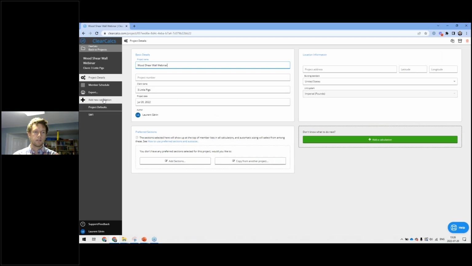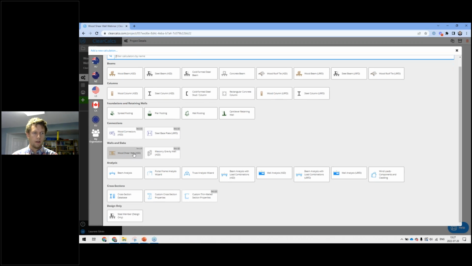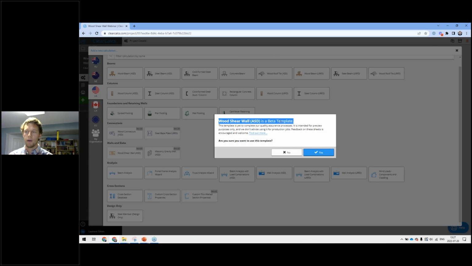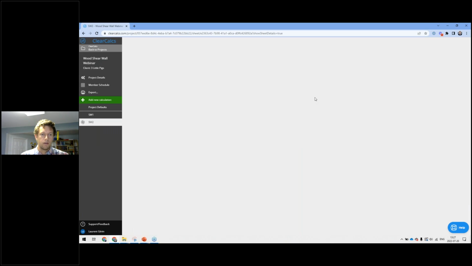Here we go. Let's create a shear wall calculator. So, wood shear wall. Now you'll see there's a warning. This is still a beta template. So this is the part where I will humbly ask you all to send your comments. We released this pretty recently and we're still trying it out. We're still looking for comments about how we can make it better, how we can make it more useful for you. So please, by all means, if you see something that looks off or something that you think we could do better, send it to us, and we're definitely going to write it down and make it happen. So I'm going to hit yes here, and we are going to load our shear wall template.